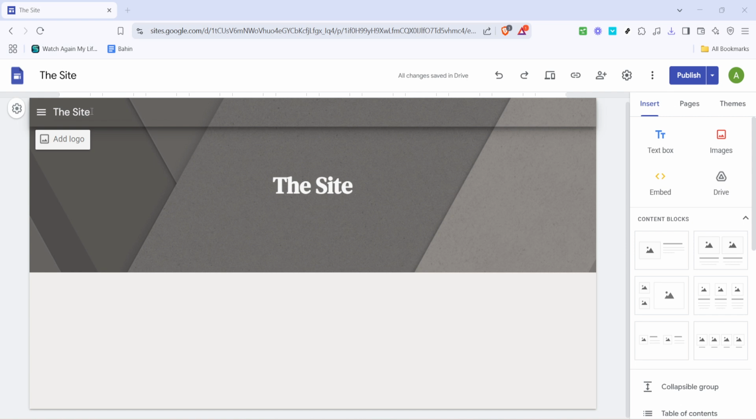To begin the process of changing this name, simply click on the current site name. This will allow you to edit it directly. You should see that the text is highlighted, indicating that you can now type in a new title. Think carefully about the new name, as this will be the first impression visitors get of your site. Whether you're rebranding or refining your site's focus, be sure to choose a name that's both clear and concise.